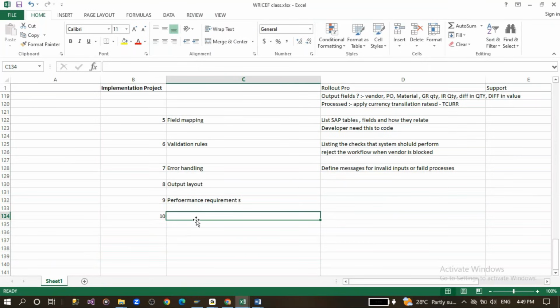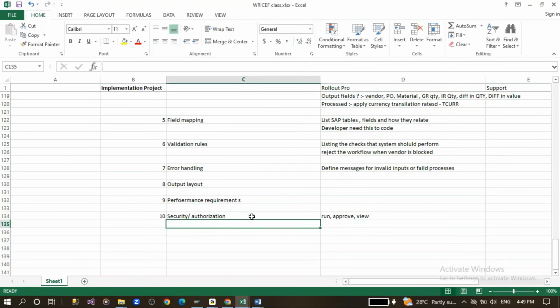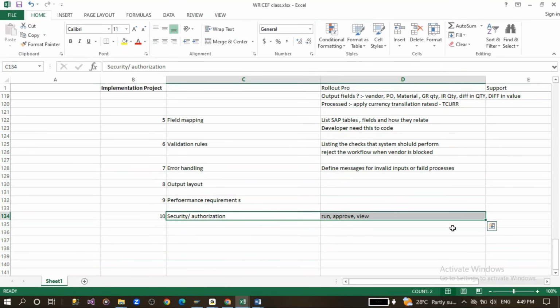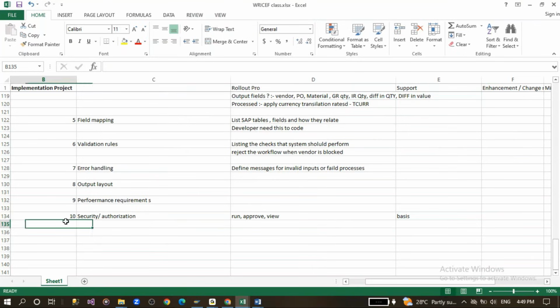Now the tenth one, security or authorization. Here you will be defining who can run it, who can approve it, and who can view data. Run, approve, or view. This will be given by the basis consultant, right? So the basis consultant will give the access. So here we should define the rules, roles, and everything.